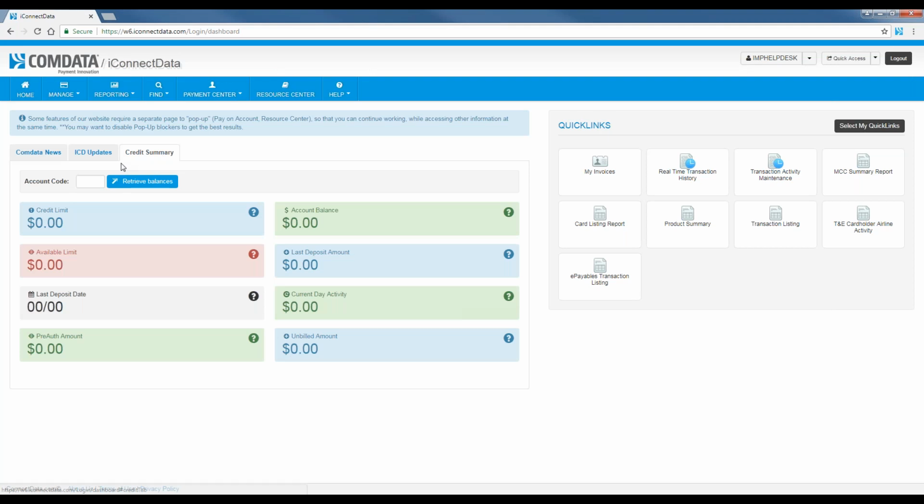All right, so once you click on the credit summary, the way this system works is essentially you will type in your Comdata account code, which is generally 2 letters followed by 3 numbers. And then you would hit that retrieve balances, and then this information will populate for you. So from here, you'd be able to see the current credit limit. If you were over by anything, you'd see anything that's still in a pre-authorized status, your current account balance, last deposit, all sorts of other good stuff. And if you have any questions over what you see here, you can always hover over the little question mark there, and it'll give you a quick snippet as to what's going on.